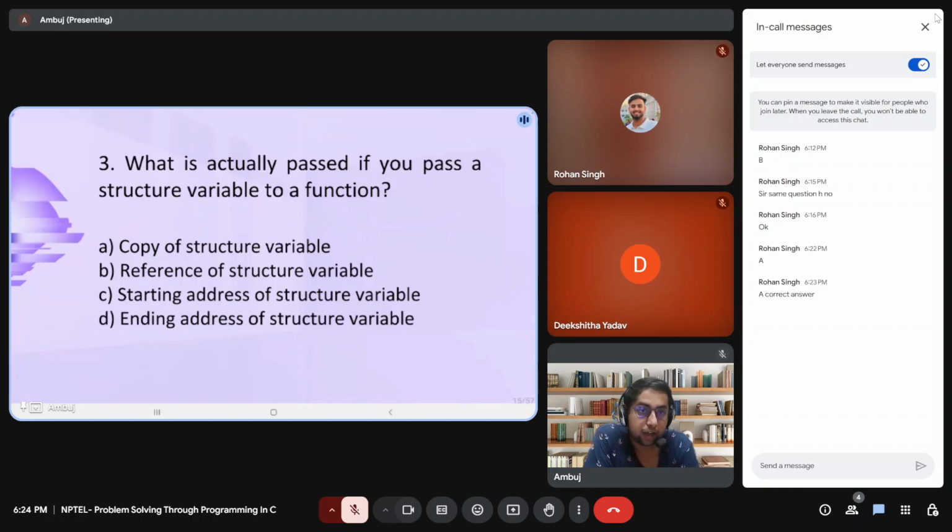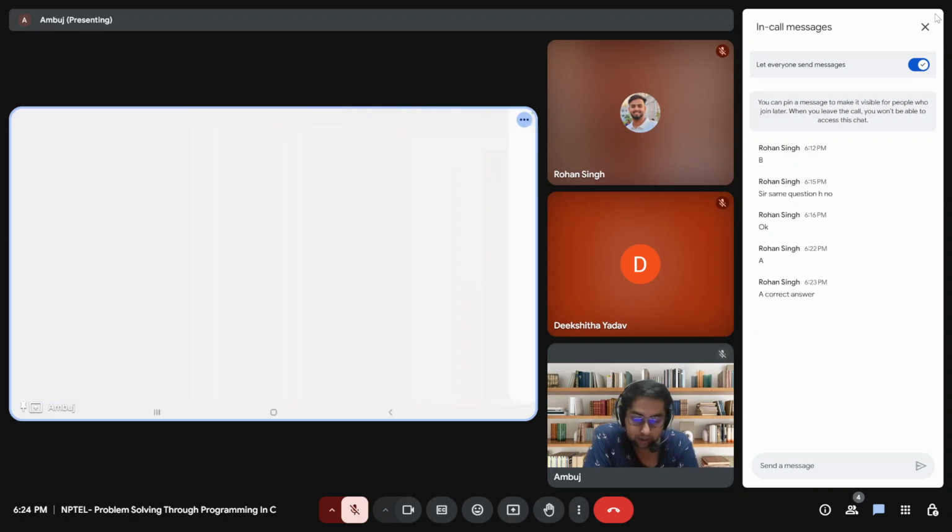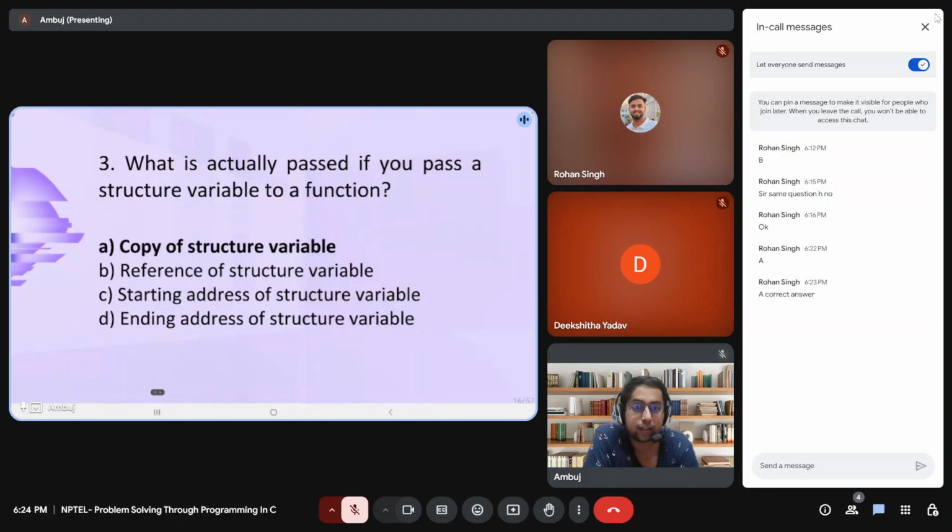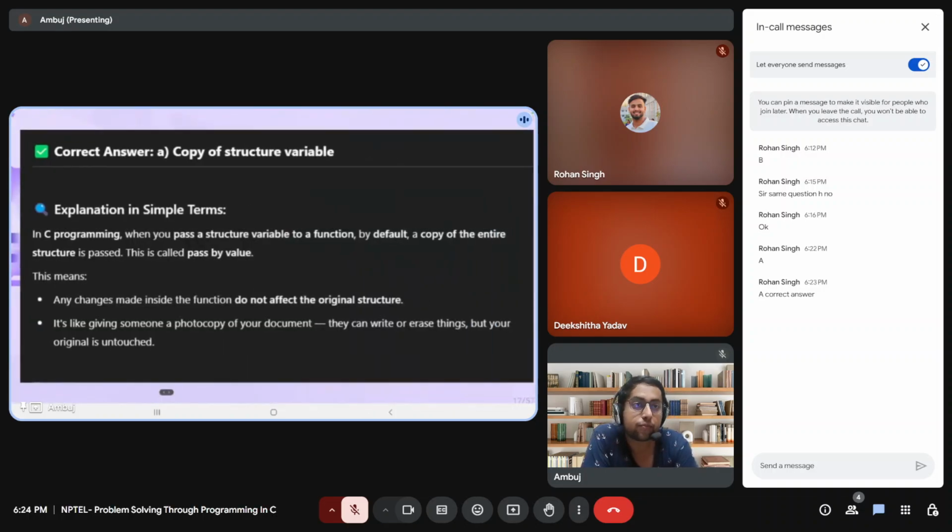Yes, A is the correct answer. Definitely A is the correct answer: copy of the structure variable. This is definitely correct. Why is it correct? That we just have to see.